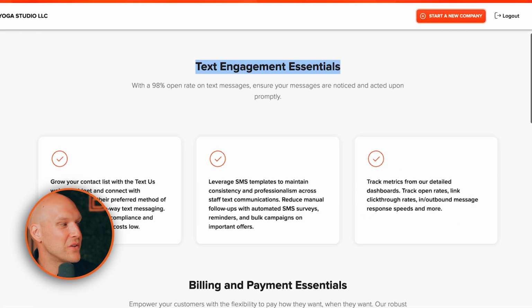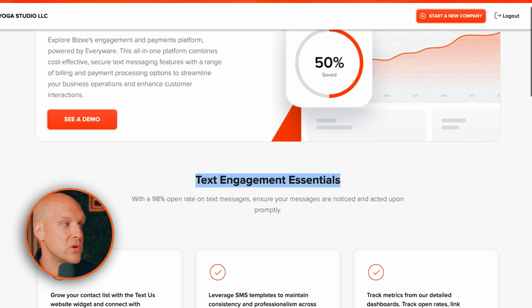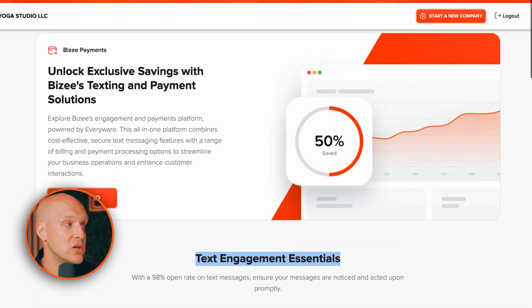So you can see how many different services and things are available, but it's also cool because you can see all these completed documents and information on your business within your Bizee dashboard.